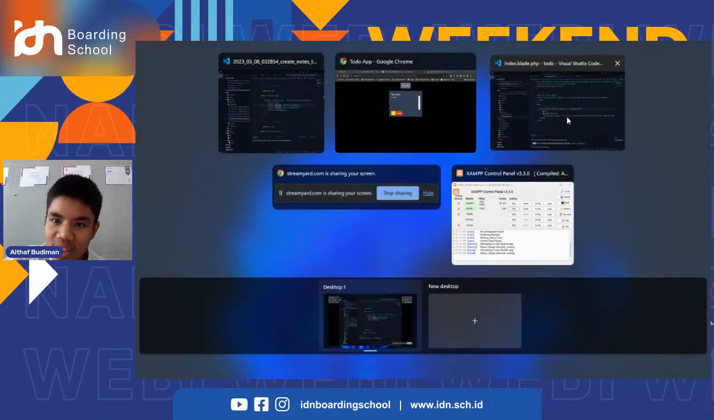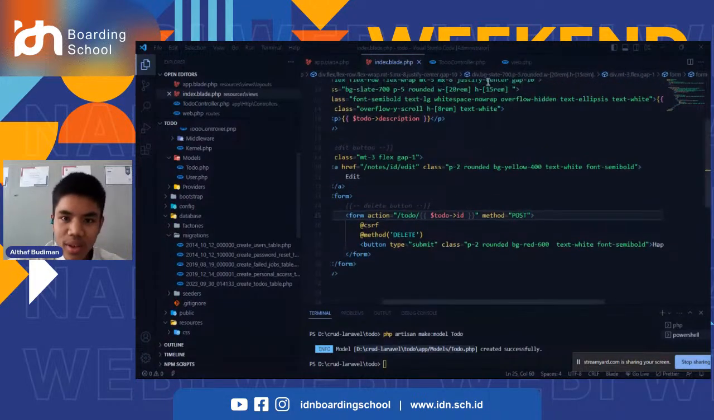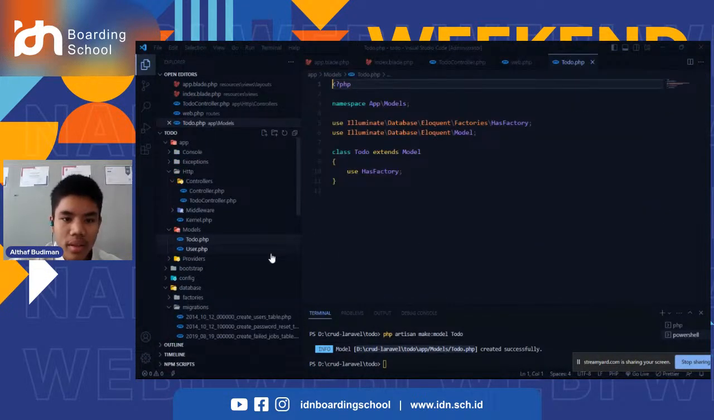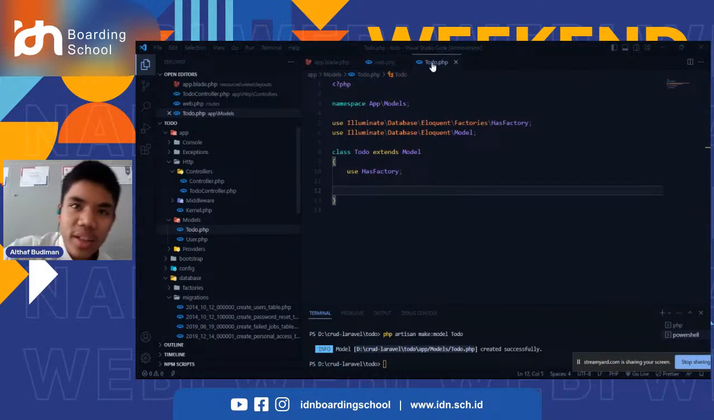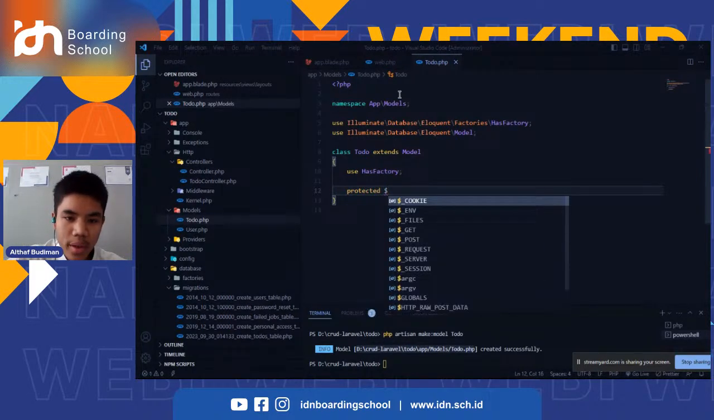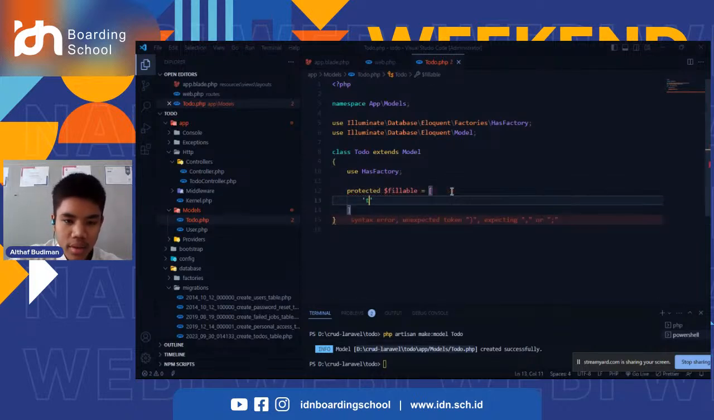Okay, maybe I'm going to try another operation. Let's go to our to-do model. Let's try the create operation. First here we're going to define what column can be fillable. What can be fillable, that is title and description.